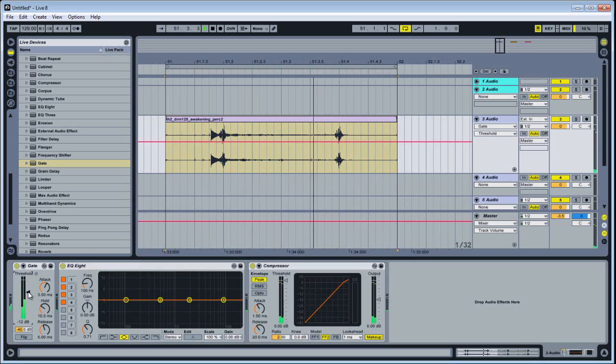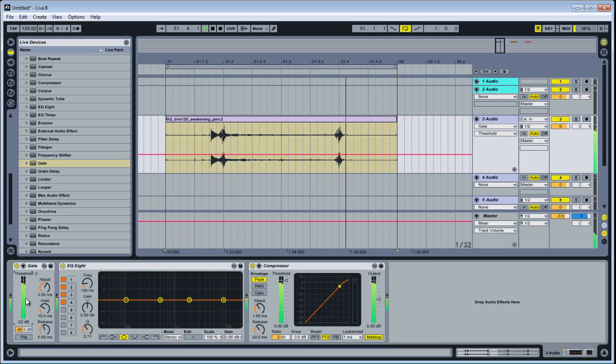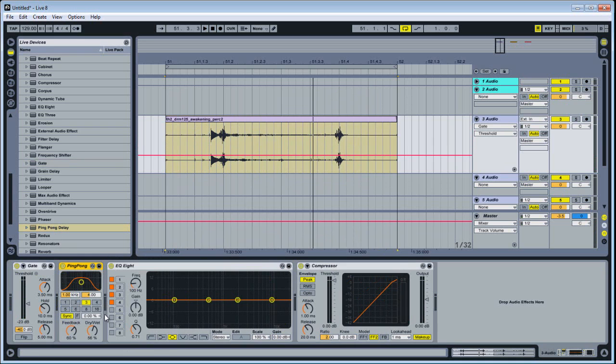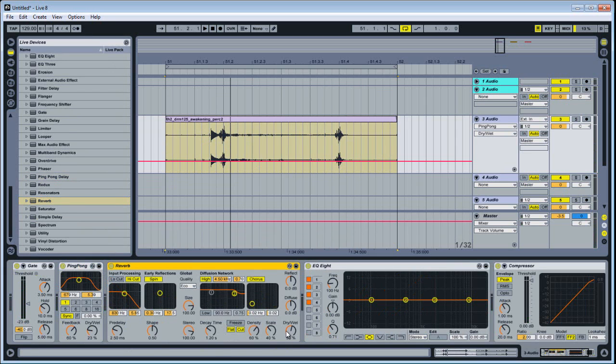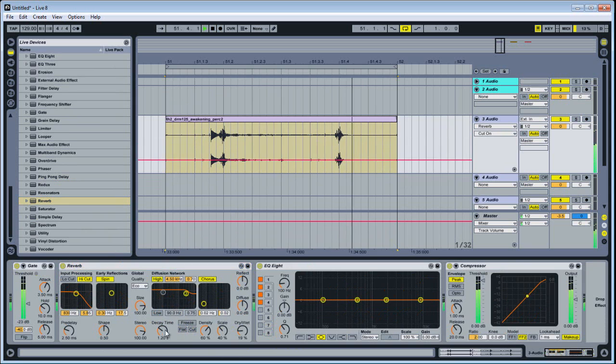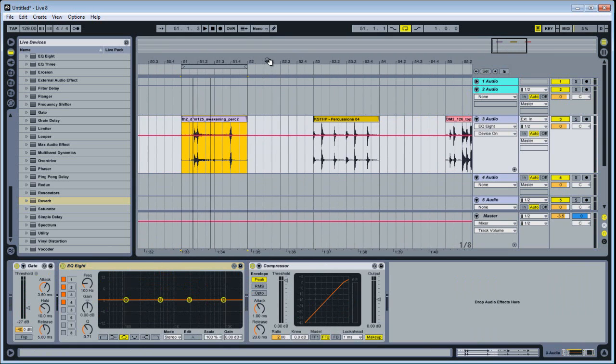See, that's too much. And after that you can put a delay on it just to give it some room, or a reverb, for example. So you can hear it'll get rid of all the naughty bits, we'll call it, and basically clean it up. You can use that for vocals as well.